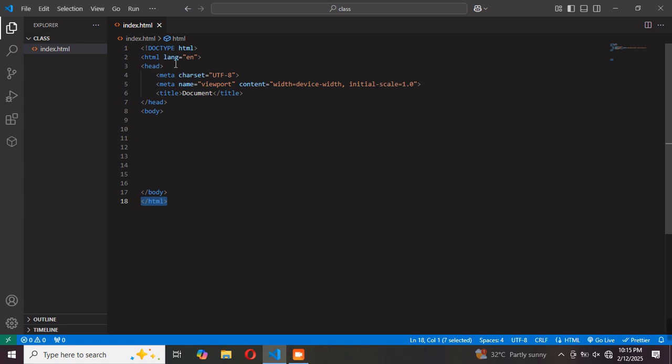Now we have the closing tag of the HTML here. As I said earlier, we have the opening tag here. This is the opening tag of our HTML, and this is the closing tag. This means that we are working on an HTML project. You understand?